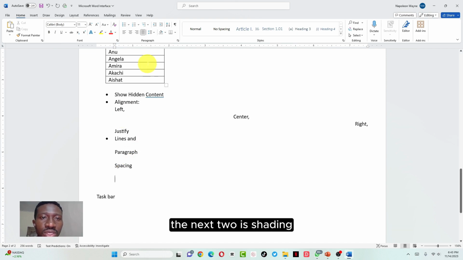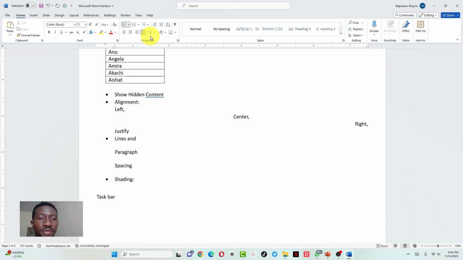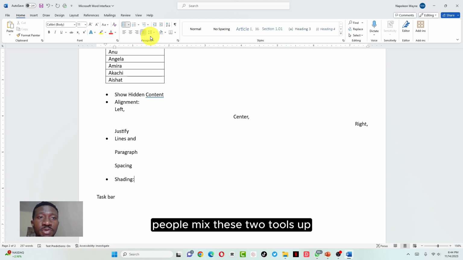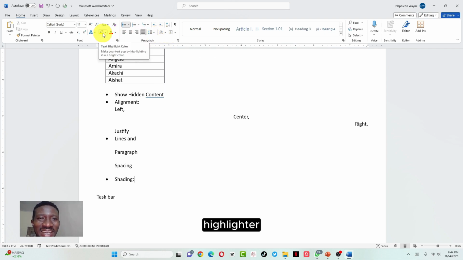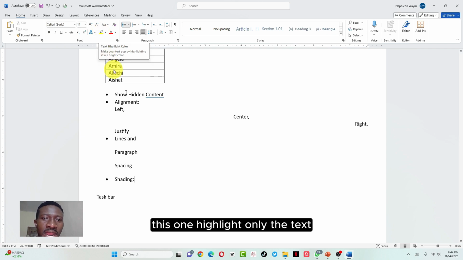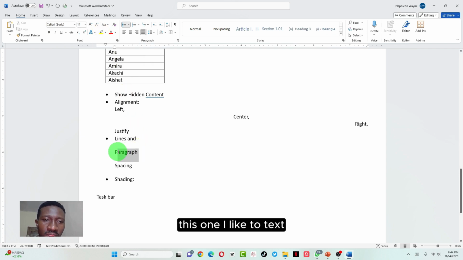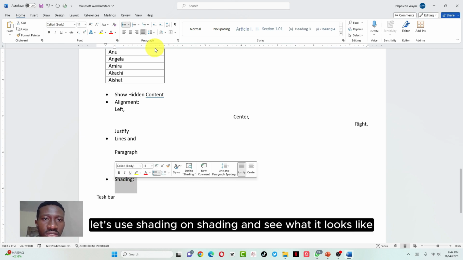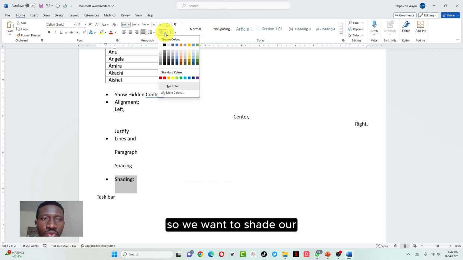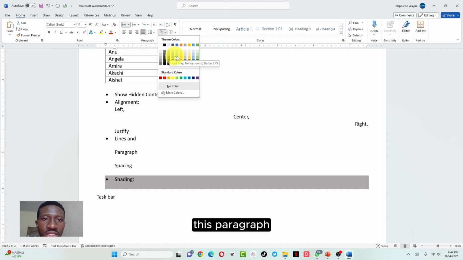The next tool is shading. So let's go ahead and bullet it. In most cases people mix these two tools up. We have this shading for paragraph, and then we have this other shading for the text highlighter. This is the text highlighter. This one highlights only the text. So let's use shading and see what it looks like. We want to shade this paragraph.